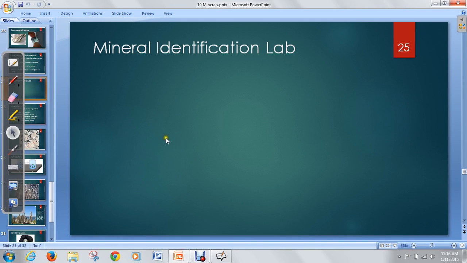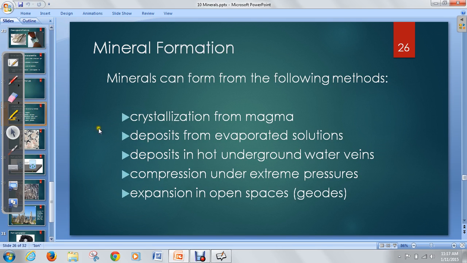And last time we left off talking about how we can identify minerals based on things like color, streak, luster, hardness, and all those different factors we looked into. But this week, we want to look at how a mineral actually forms. How does a mineral become a mineral? This can happen in quite a few ways. I have five listed here that I want to go over.